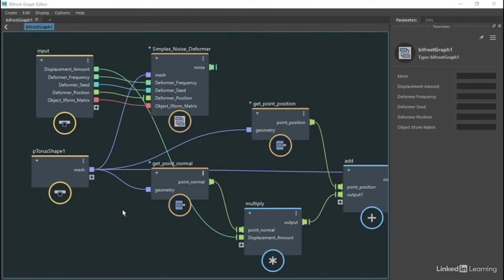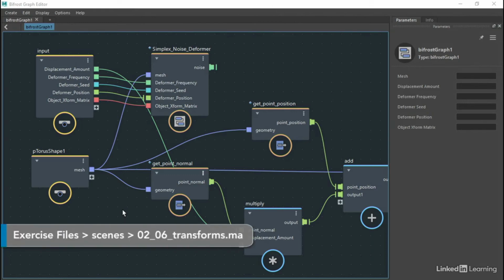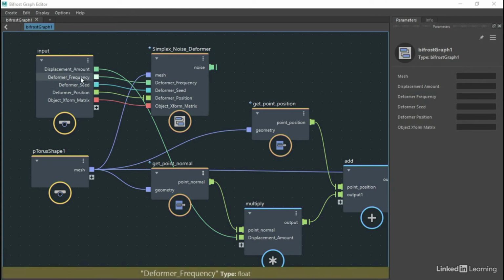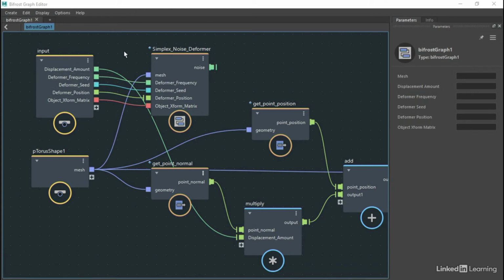In the previous movie, we saw how to expose various Bifrost graph parameters to the Maya scene graph. For example, to allow us to control things like the deformer frequency from the Maya attribute editor or channel box. Now we need to look into connecting up the transforms of objects so that the position, rotation, and scale of objects in the scene will affect our Bifrost graph. And we need to do that in this case so that the simplex noise deformer compound will operate in the local space of the deformed object, and additionally so that the deformation or displacement will be proportional to the object scale.